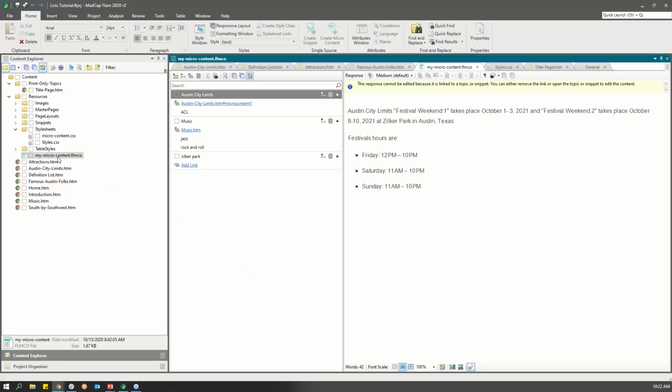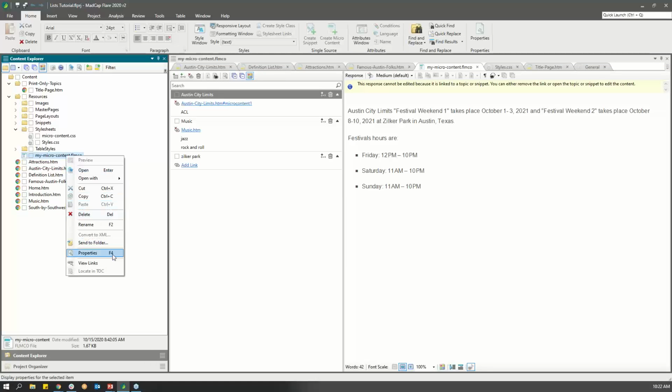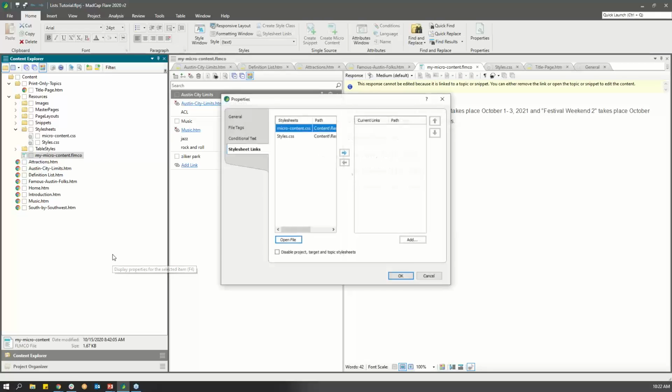Over here, you'll notice I've got my micro content file. I've also got two style sheets here. The only thing that I've included in this second style sheet, which I called micro content CSS, are the settings for the styles where there should be uniqueness in the featured search result when we see it, or for displaying it as field level help. So what we can do now on this micro content file, I can right click and bring up the properties of this micro content file, and we'll see a new style sheet links tab.